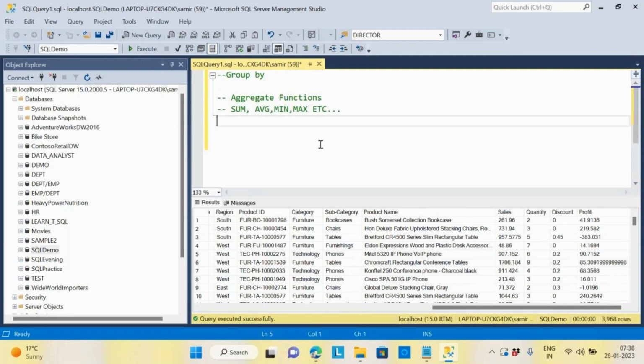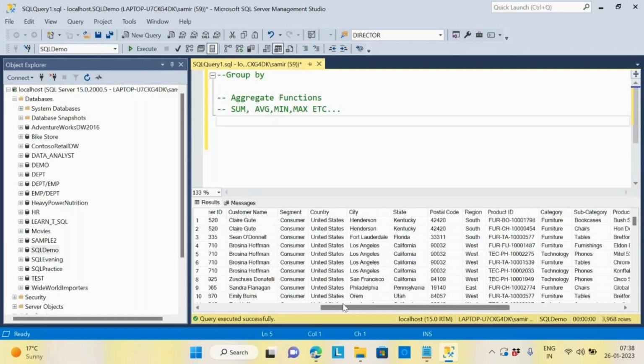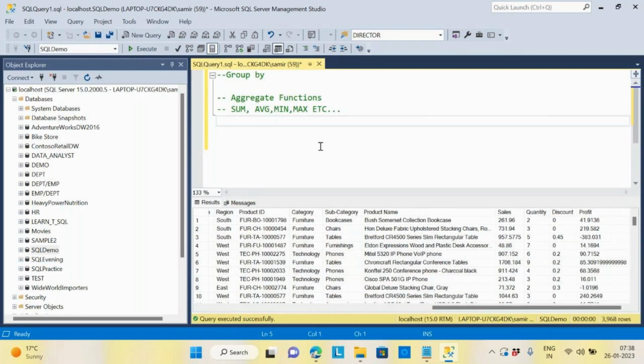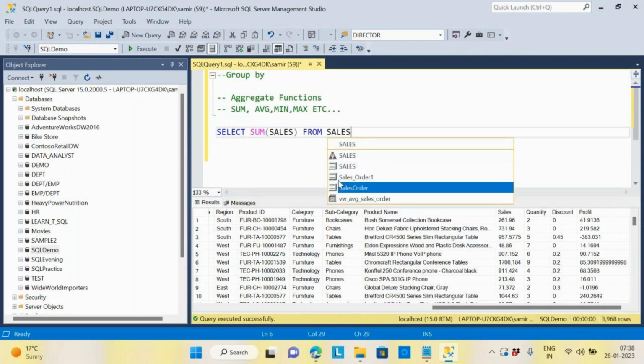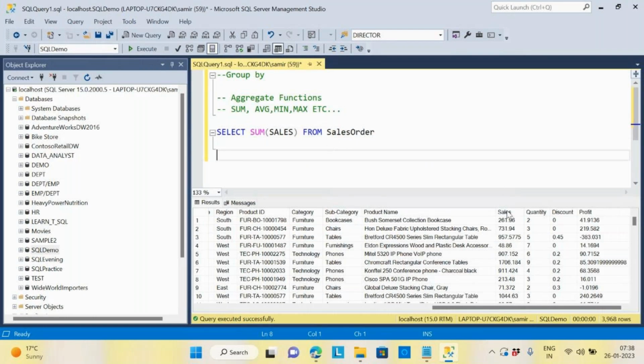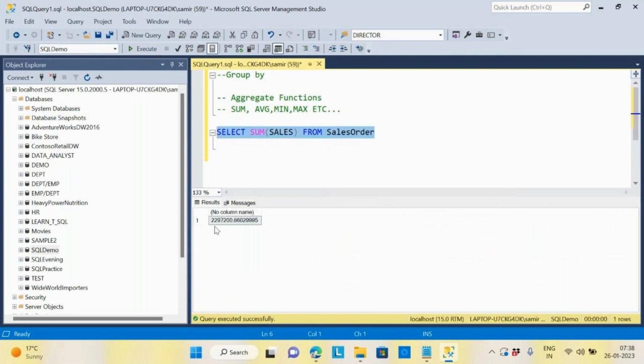Now the question is, I want to get the sum of total sales for the entire model, from the sales order, whatever sales I have, I just want to sum this up. Very easy. You can say select sum of my sales from sales order, right? Simple. It will sum up everything from start to bottom and give you the result. This is called the total sales. Make sense? Yes, sir.